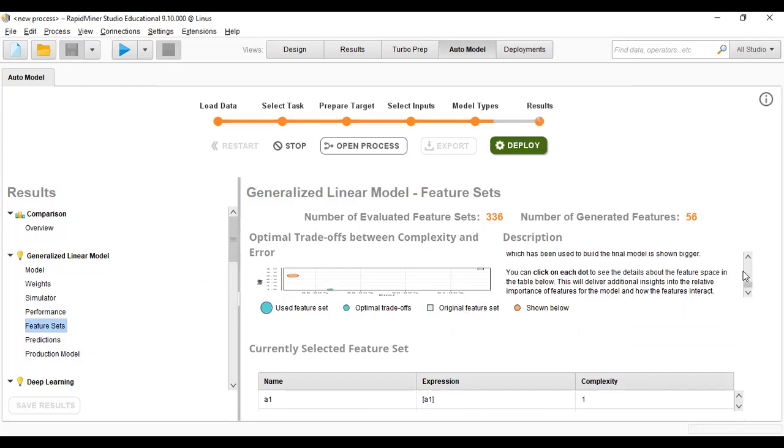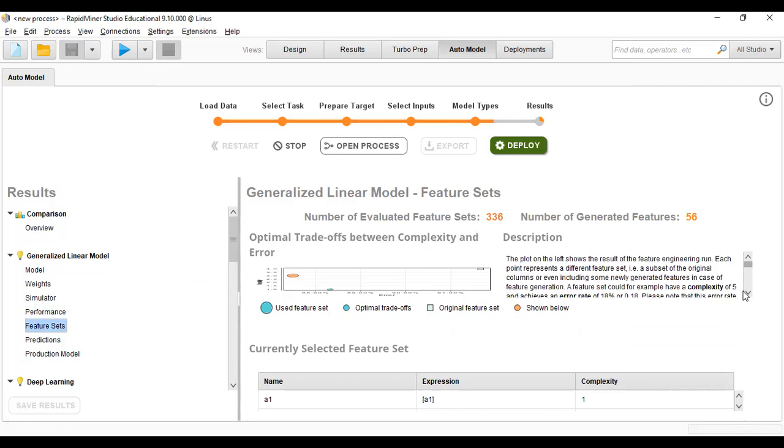This one is usually squeezed, right? Sometimes it's difficult to view, okay? Unfortunately, there's no way in which you can extend it. You just have to present it the way it is, okay? The number of evaluated features says 336, number of generated features 56. Optimal trade-offs between complexity and error.